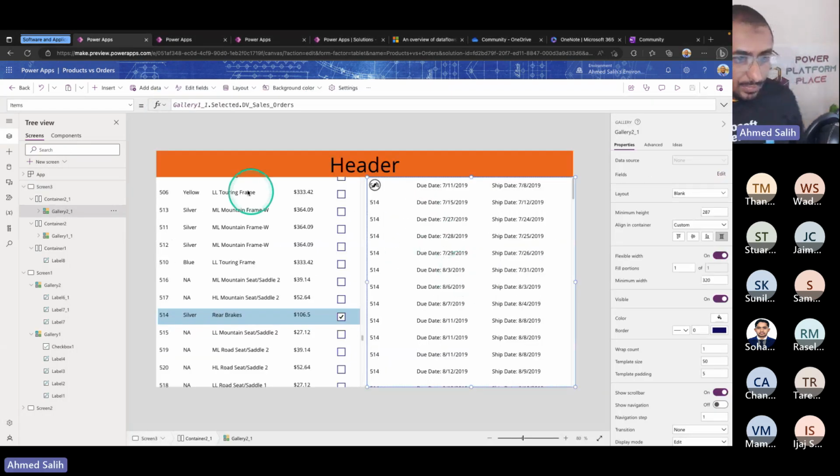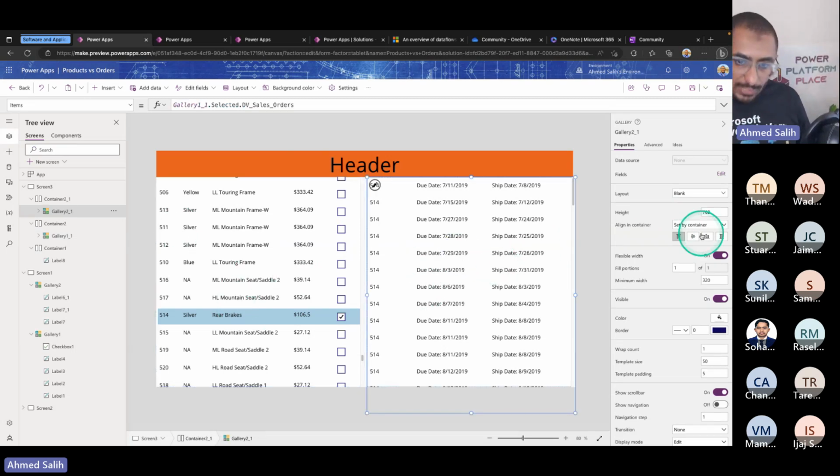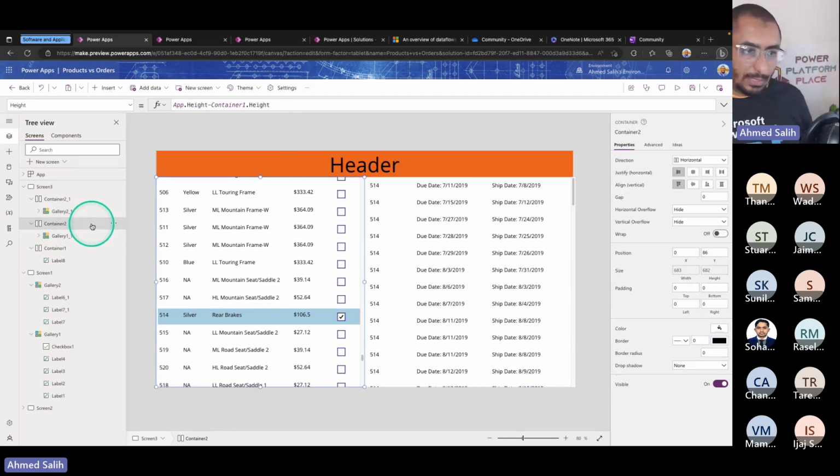So you have the gallery, and then the gallery obviously has align container set by the container. This one also we need to align by the container. So the gallery itself, we need to align by the container, which in this case is dynamically changing. So go ahead and save. Whatever control you put inside, it has to align its size and positions based on that container. Publish this version.